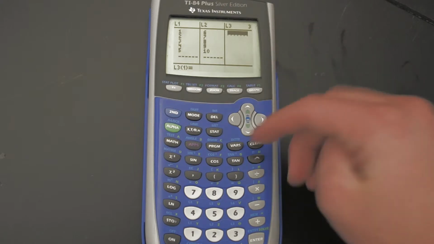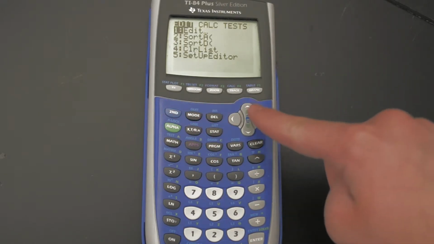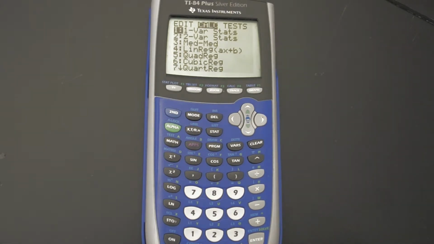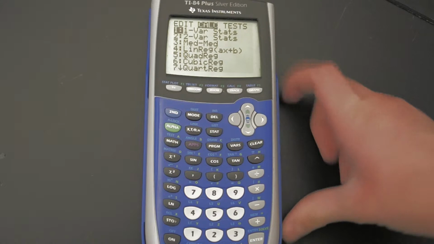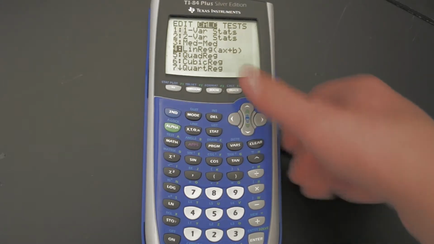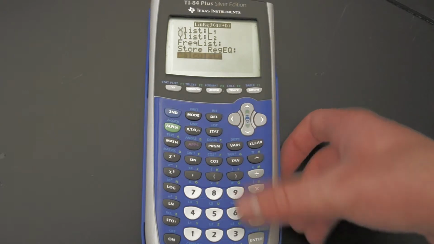So then we're going to go to stat and then go over one. And so right now we're going to do LinReg, but you can also do the median line. So we're going to go to LinReg, or you can just press number 4, and then you scroll down to calculate.